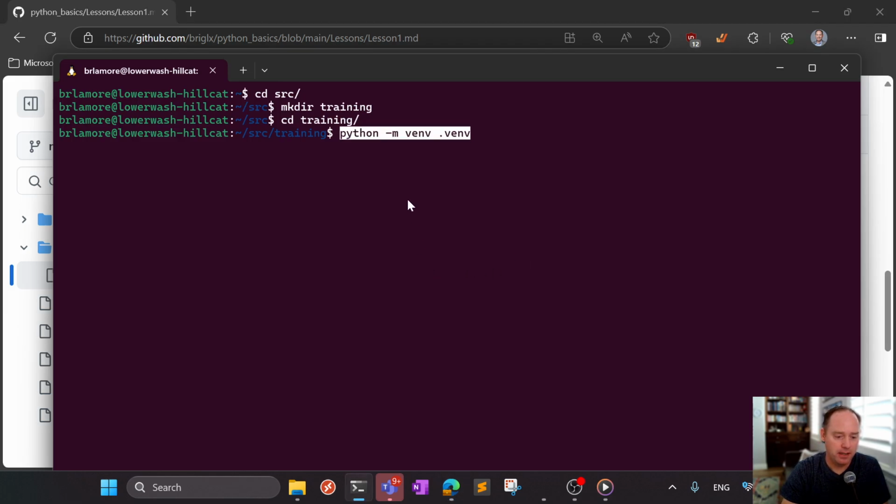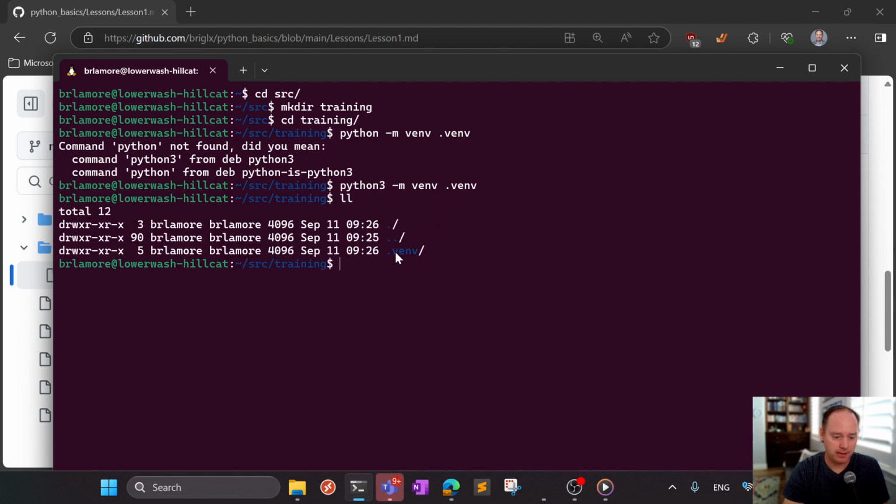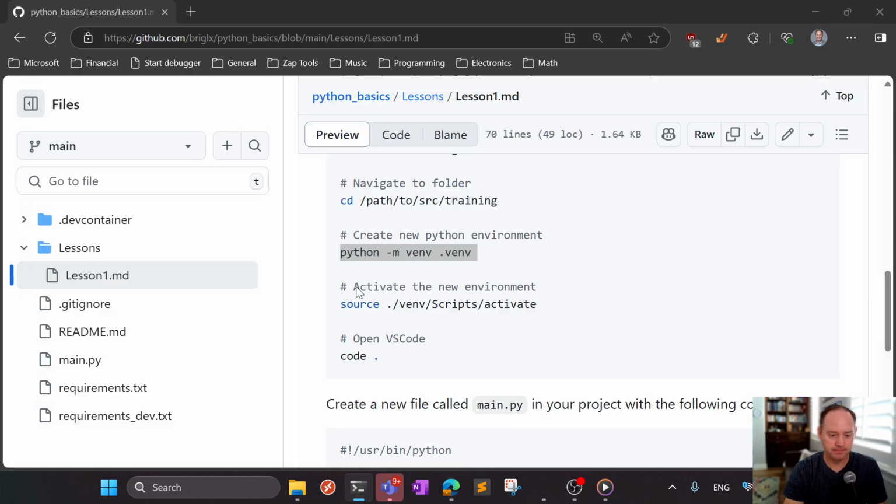And the way we run it is we just say, hey, Python, call your virtual environment module, and I'm going to pass it a name that I want to name this virtual environment. And oops, you'll get this sometimes. If you don't have Python, sometimes we have to call it Python 3, but just use whichever Python you want. And what it's doing in the background is creating this virtual environment. There it is. I now have a folder called .venv, my virtual environment.